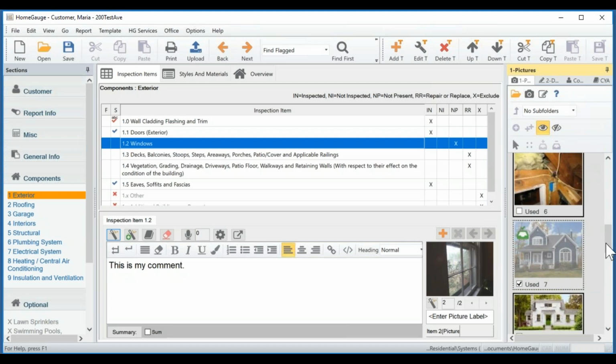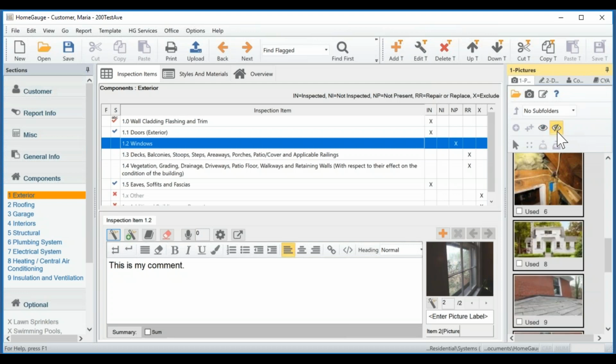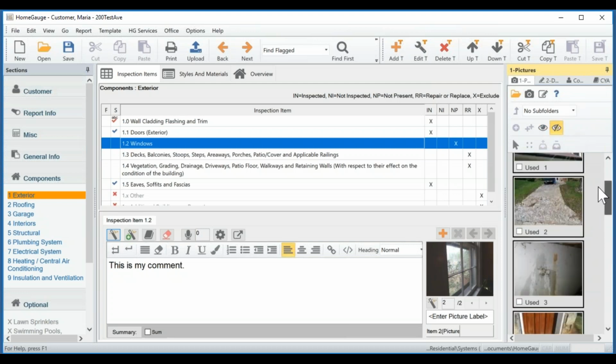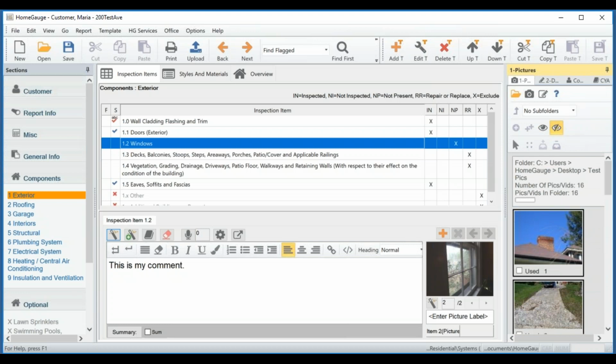Or if you want to whittle down the list and not see those ones anymore because you've already used them, you can use this icon here, which is the eye with the line going through it. That just means it's going to hide the pictures that are already in here. So if I do that, this list is going to be a little bit shorter, and I only see the pictures that I haven't put in yet. So it's a nice little way to keep track of where you are.